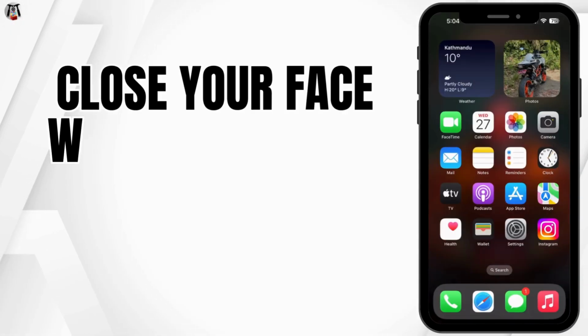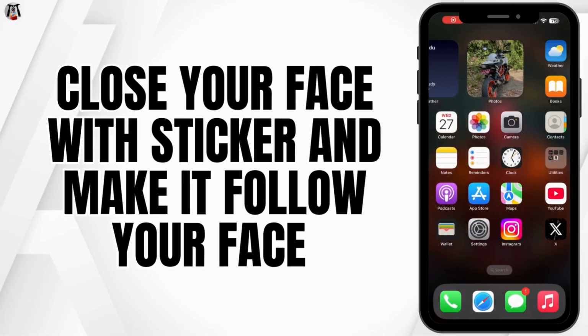How to cover your face with a sticker and make it follow your face on CapCut.